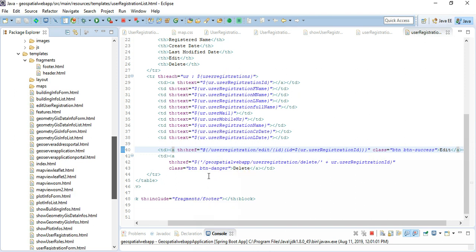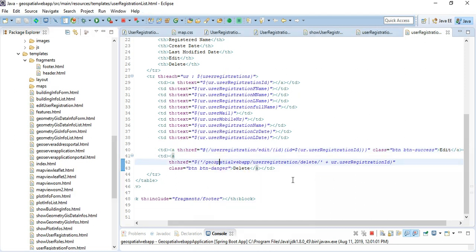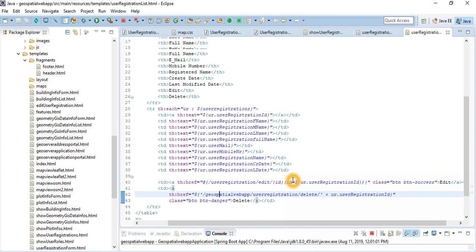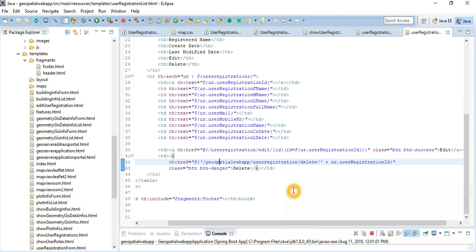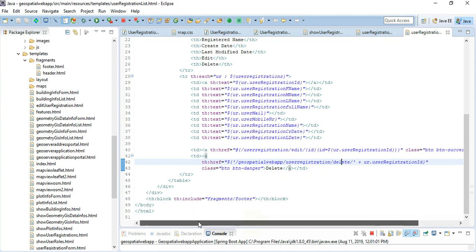So this is the delete part. You see that this is the controller. The name of your application, for some reason you need this one, and then this controller part and the delete, and then you take your primary key or user registration ID, and after that the delete button, and then the end of the class of buttons, and that's the part.